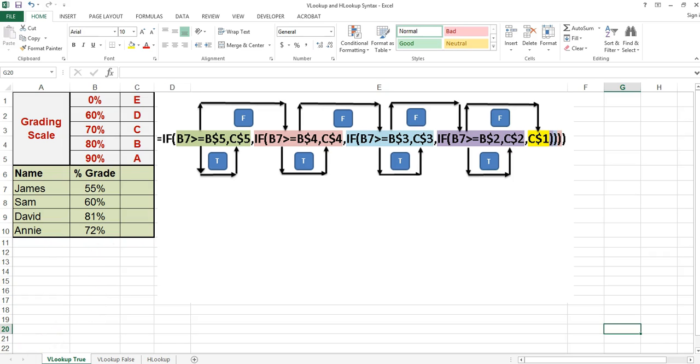I could use an if function, but the if function would be very complicated and prone to errors. In addition, I'm only checking for the letter grade of A, B, C, D, or E. What if I want to check for a minus or a plus? We would need to use many more embedded ifs, which would make the function prone to many more errors.